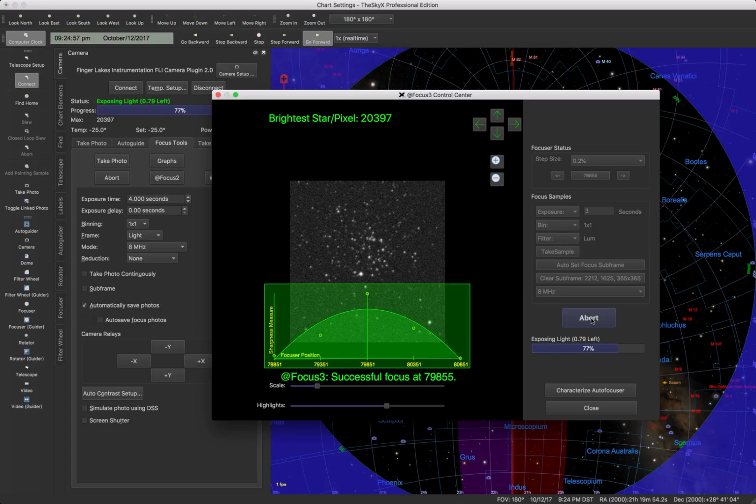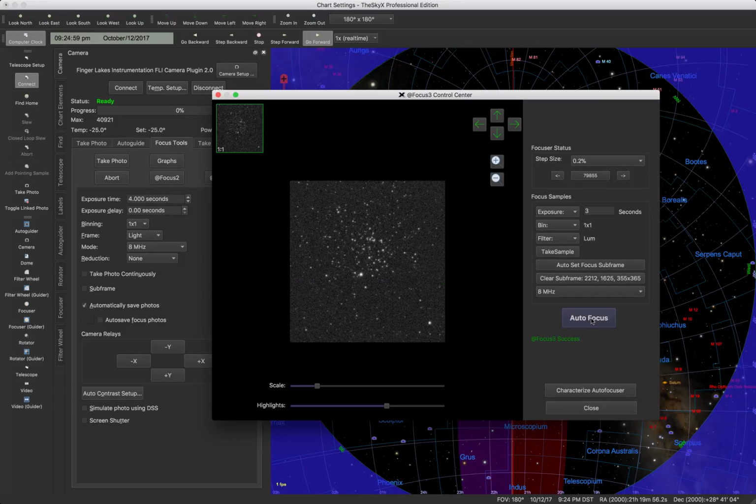Now remember, AtFocus3 does not use full width half max of stars. It uses the sharpness measure. So this could be a star field or a planet or the moon, etc. However, on the verification image, it will attempt to compute the average full width half max of the stars in the frame. And if it looks reasonable, it will display it, and that can give you some metric of what your seeing is like at the time of focus.